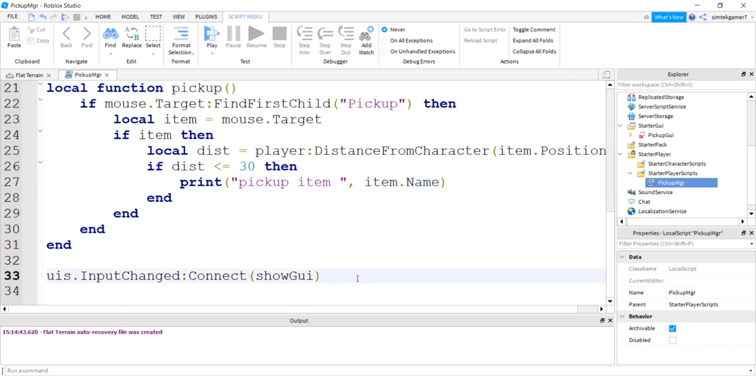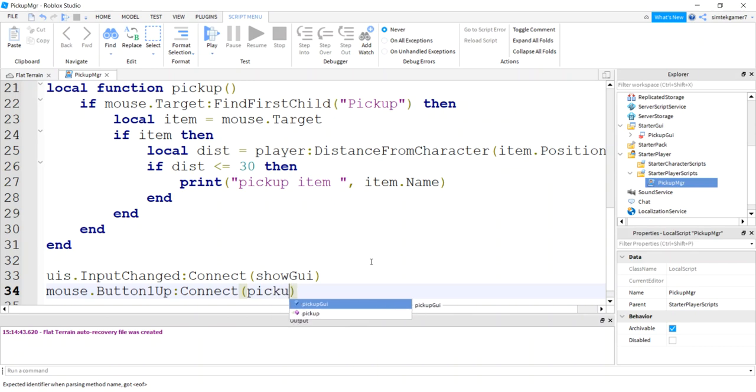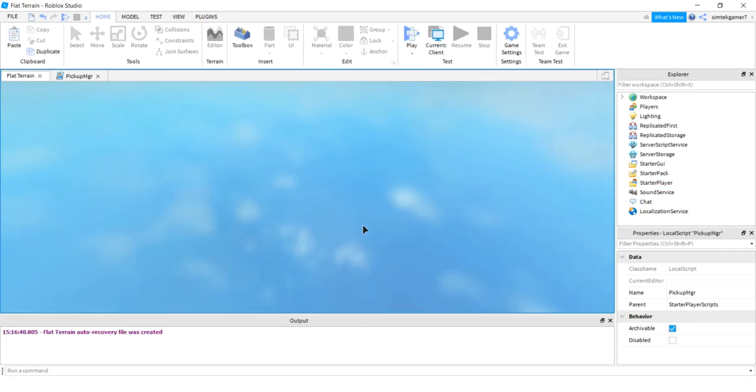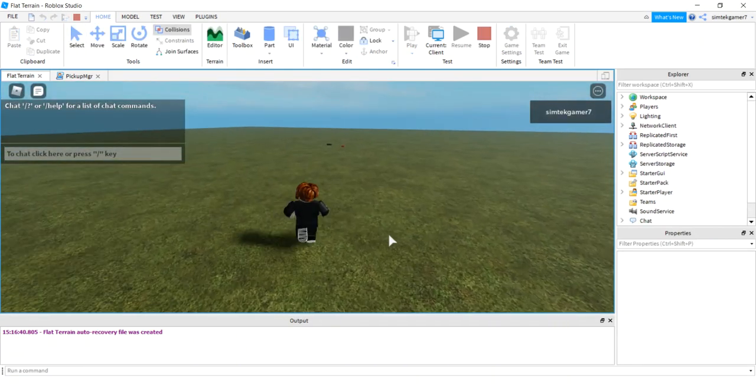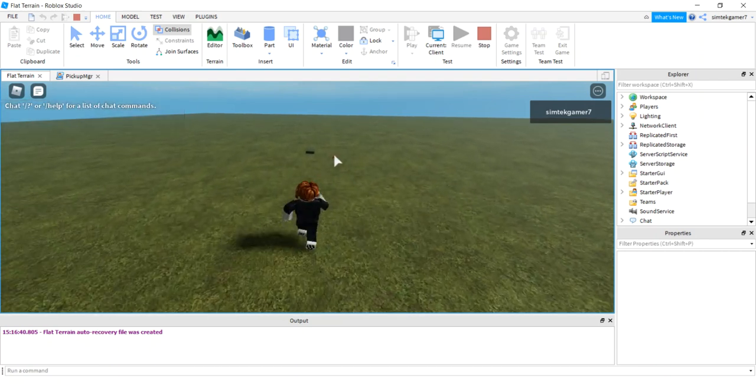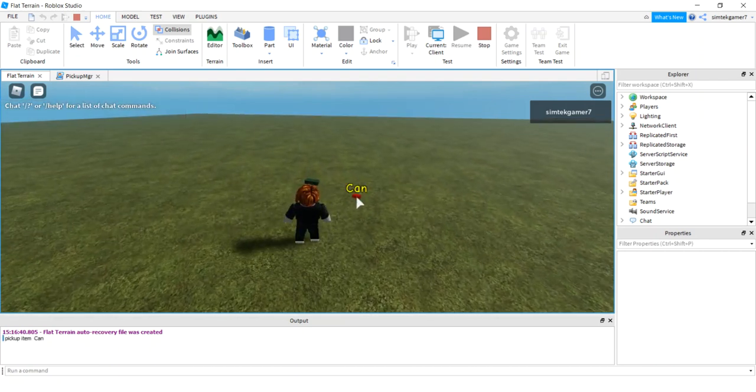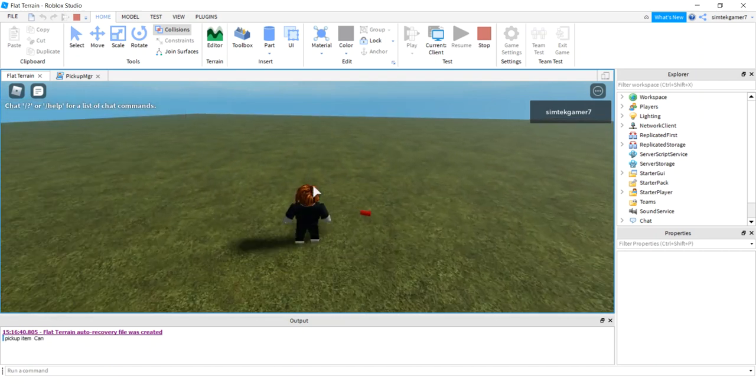And oh, we have to hook up this function. We have to hook up this pickup function. We're going to do that to the mouse button one up event. We'll connect pickup. All right, there we go. Let's see what we got. Now we're just going to get a printout. We're not actually going to pick it up. We have to do that on server side, but we're getting pretty close here. So we got our little can. Oh, there we go. Picked up can. Picked up money. Good job.